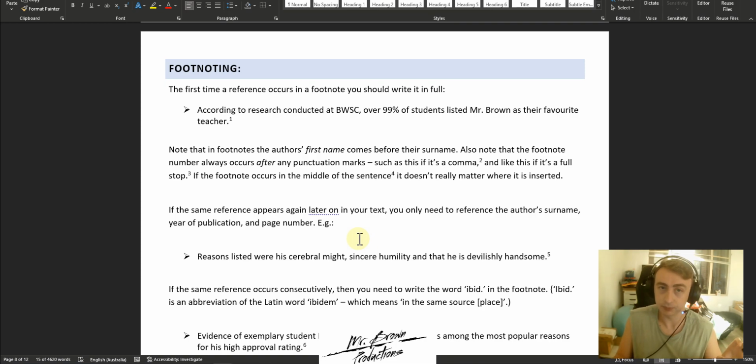Don't feel like it weakens your idea. If I see like 15 footnotes on a page, I get really excited as a marker, quite genuinely, right? If I see 2, I get a bit sad. Okay, so make sure, right, that there's lots of footnotes on those pages.